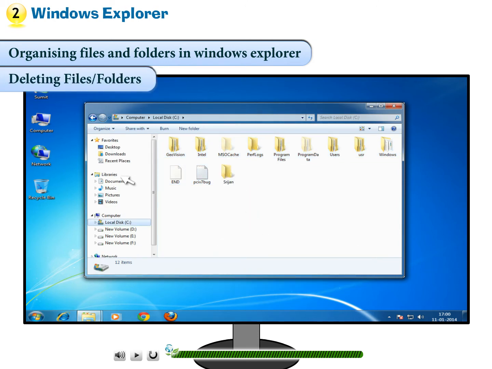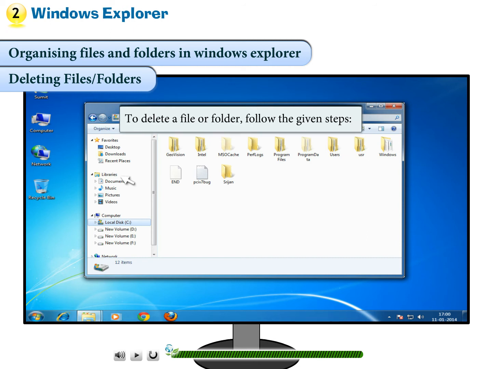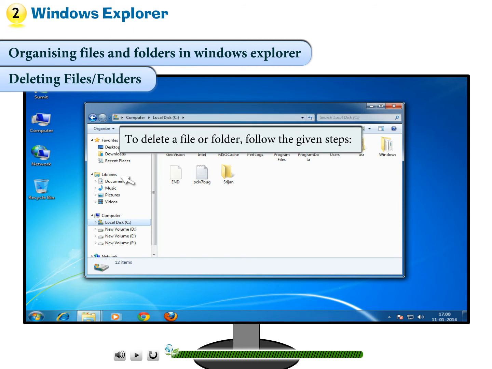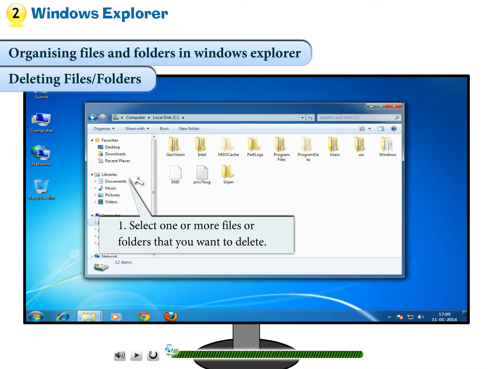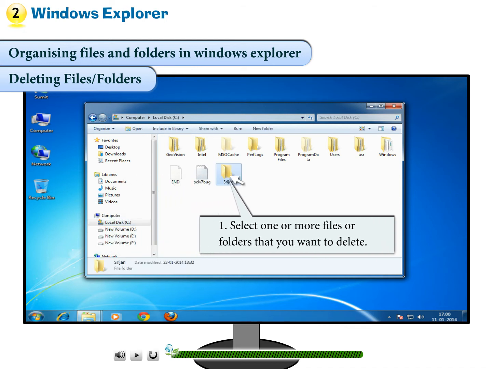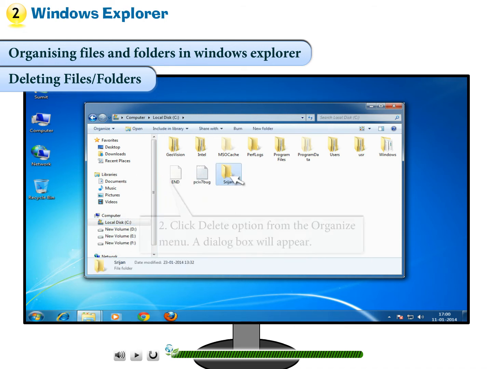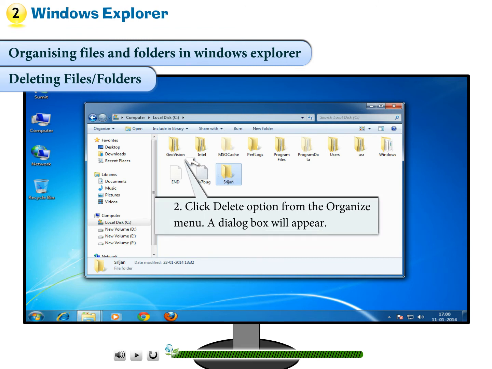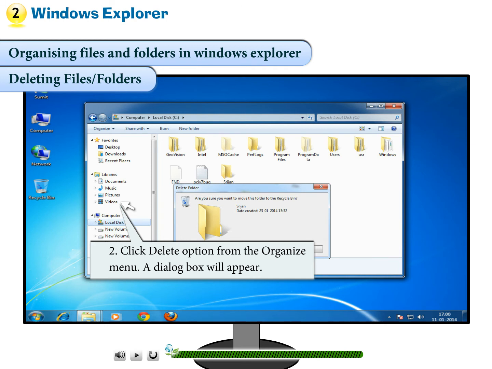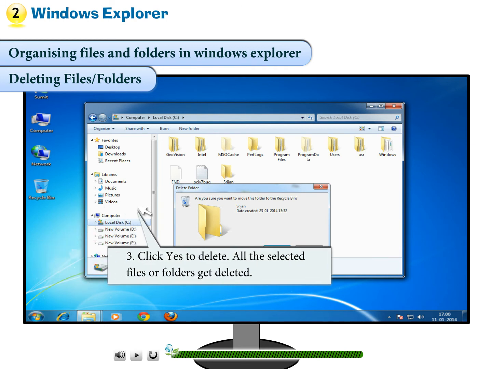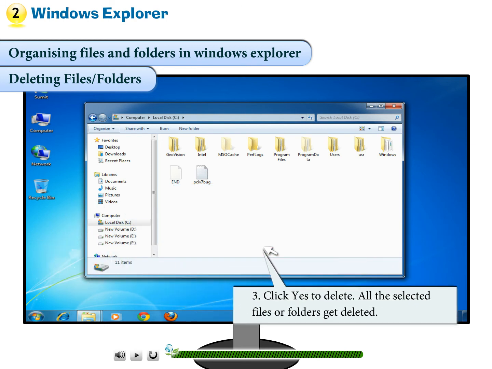Deleting files and folders. To delete a file or folder, follow the given steps. Step 1. Select one or more files or folders that you want to delete. Step 2. Click the Delete option from the Organize menu. A dialog box will appear. Step 3. Click Yes to delete. All the selected files or folders get deleted.